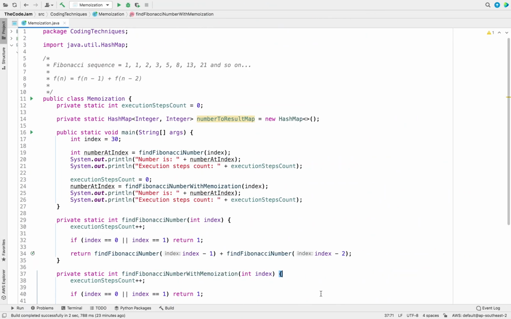And today I'm gonna demonstrate that with an example from Fibonacci sequence. So in this you need to find out what is the value at a particular index. So for example, if your program is asking you what is the value at index 5, then it will be 8, and what is the value at index 6, it is 13, and what is the value at index 7, it is 21.